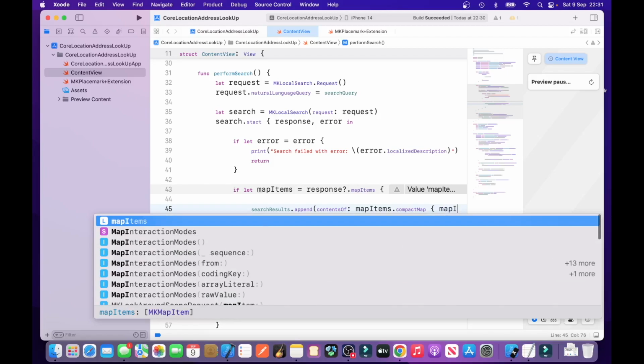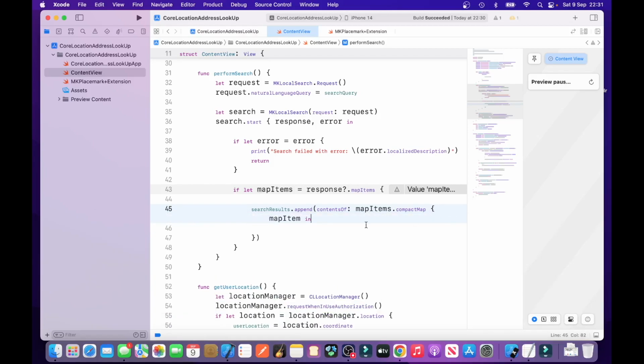Map item in. That's another closure we need to use. So what that line does is that it filters and appends the search results based on the query.